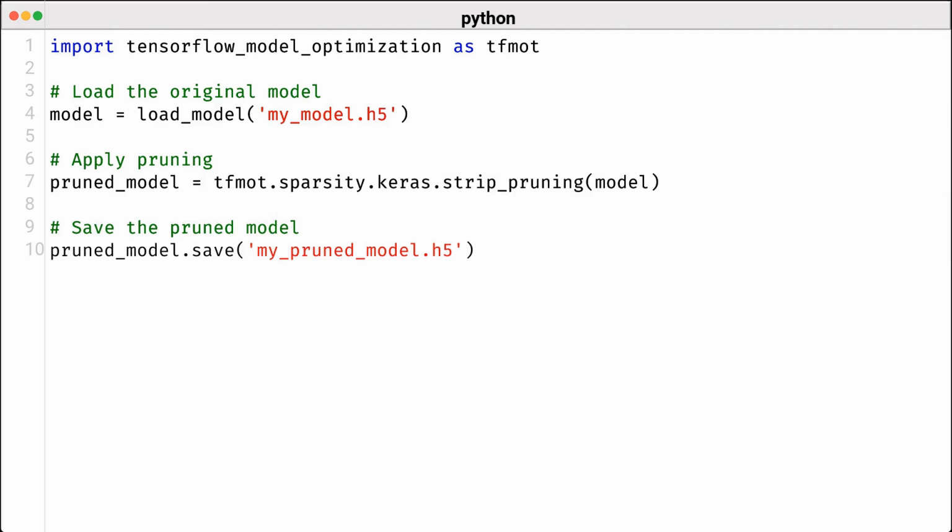Finally, after the pruning process, we save the updated model as my_pruned_model.h5. This newly pruned model is then ready for redeployment on mobile devices, where it will significantly enhance inference speeds by reducing the overall computational workload. Pruning allows us to maintain a balance between model size and accuracy, paving the way for smoother user experiences in mobile applications.